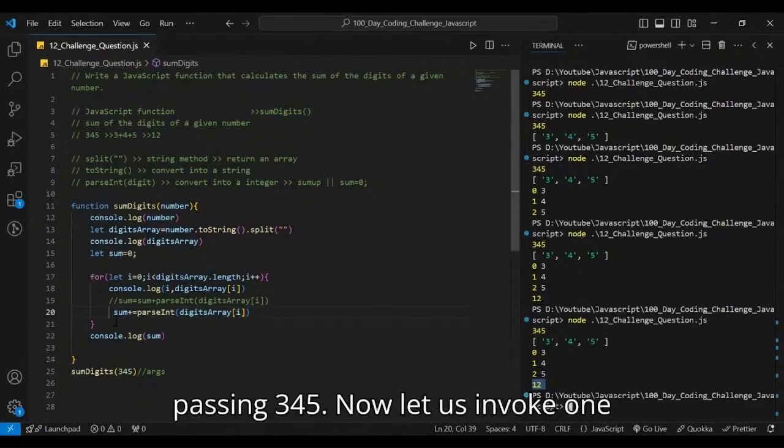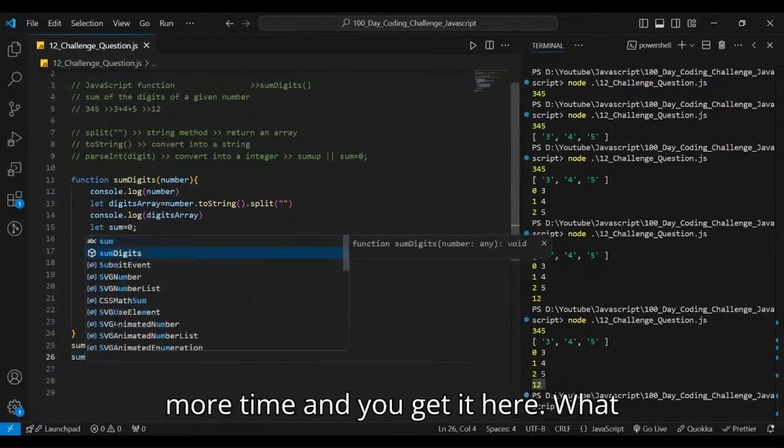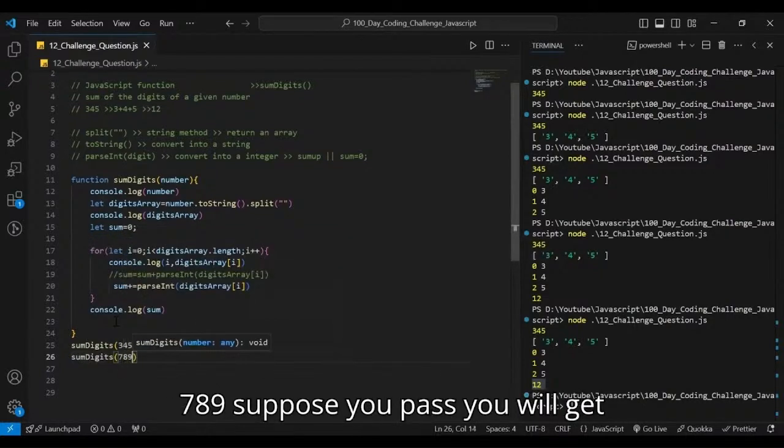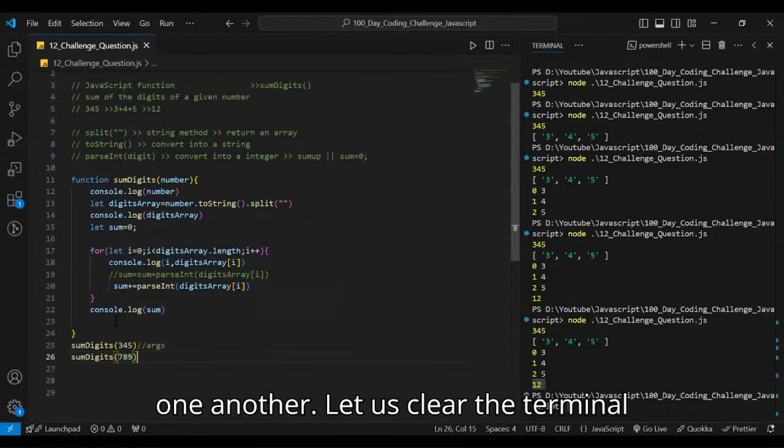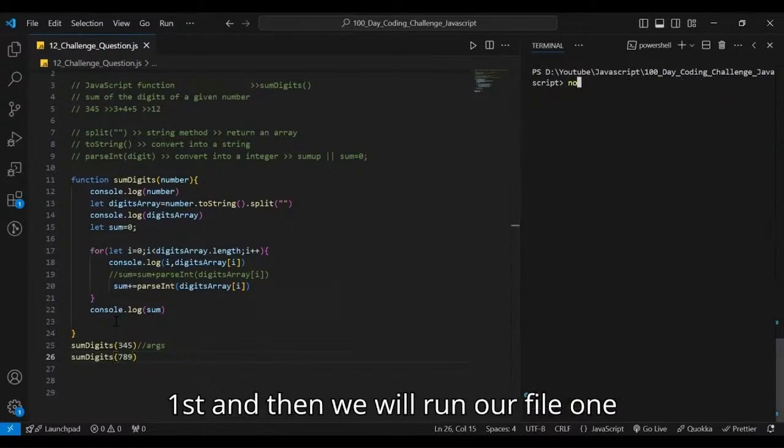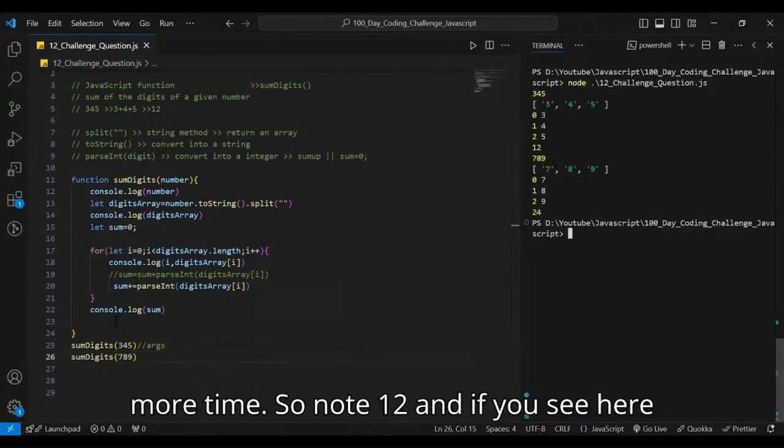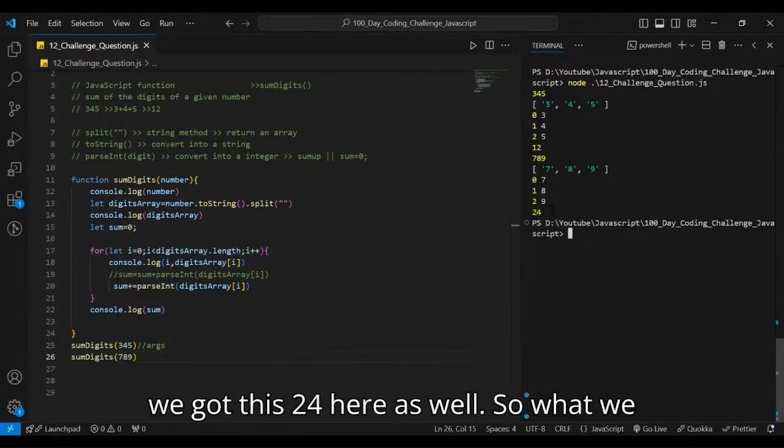Because we are passing 3, 4, 5. Now let us invoke one more time with 789, suppose you pass, you will get another result. Let us clear the terminal first and then we will run our file one more time. So note 12, and if you see here, we got this 24 here as well.